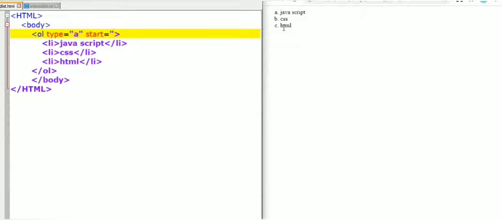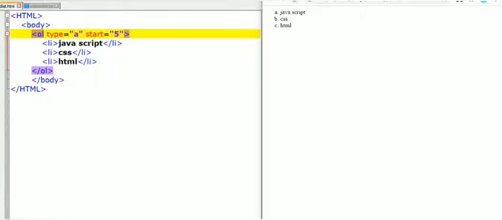Start equals, from which letter do we want to start? We want to start from the letter E. E is the fifth letter. The start attribute always uses decimal numbers, so the letter E will be the fifth letter. So I am passing 5 for start. I am refreshing here. We can observe E, F, G is displaying for the list of items.